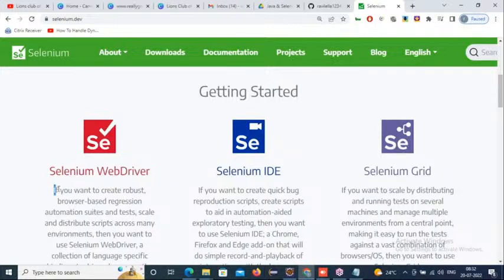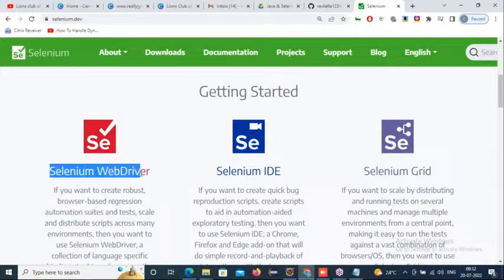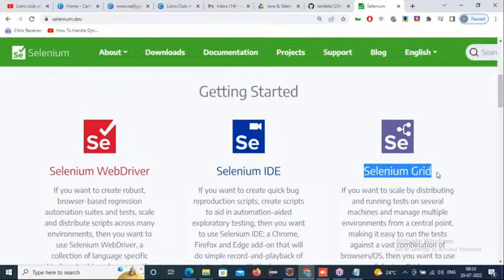If you want to create robust browser-based regression automation suites and tests, then we go with the WebDriver. Develop for one browser with WebDriver, and you can execute in many browsers. Once you build your Selenium WebDriver scripts in the respective browsers, the same scripts are supposed to execute on many platforms, operating systems, and many browsers. How can we execute a single script on multiple platforms, OS, and multiple browsers in parallel? With the help of the Selenium Grid component.